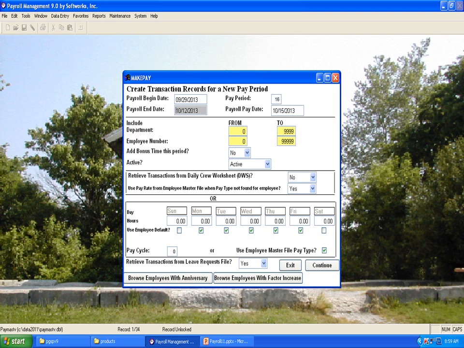It is also possible that you may have an employee rates file with just one record for an employee with the default pay type. When the employee is sick or takes vacation, you can simply change the pay type in Daily Crew Worksheet without choosing a different rate record.